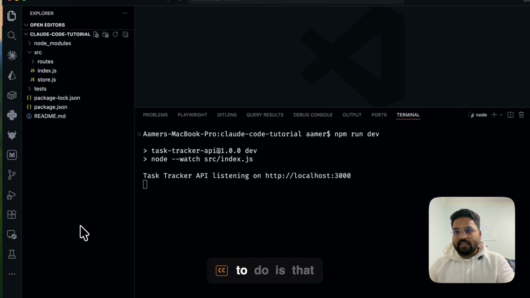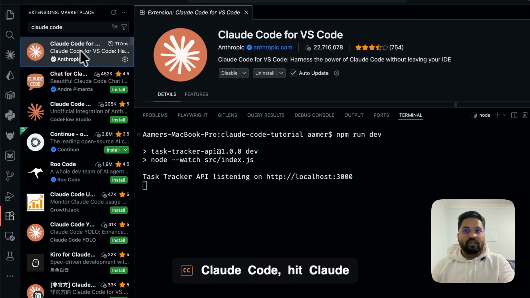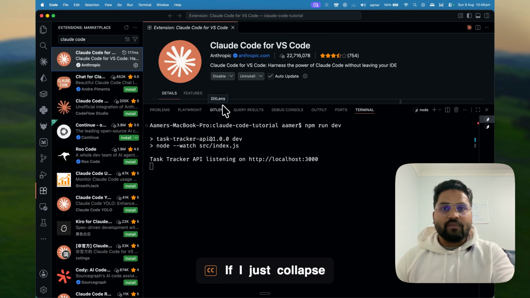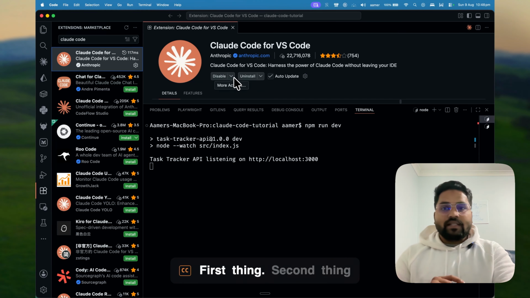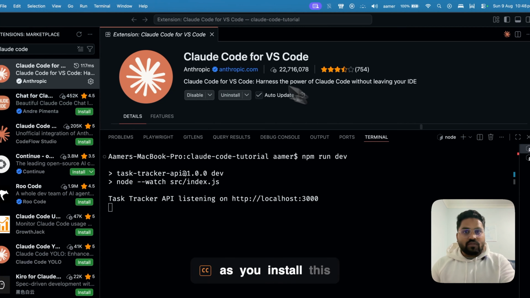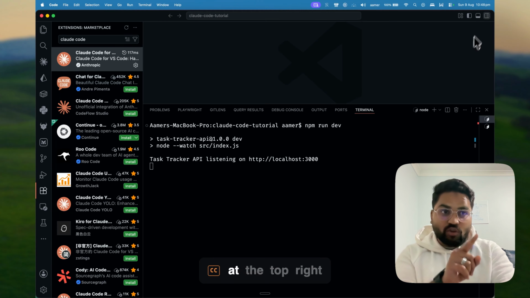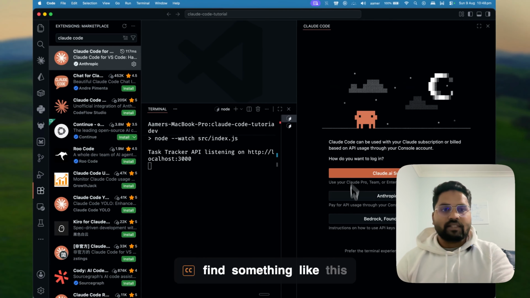First thing, all you have to do is go to extensions and type Claude Code, hit Claude Code, this extension by Anthropic, and make sure to install this one. If I just collapse this, this is the one I was talking about, and that's pretty much it. Second thing, as soon as you install this one, you have to go to the top right corner over here, click it, and you will find something like this one over here.